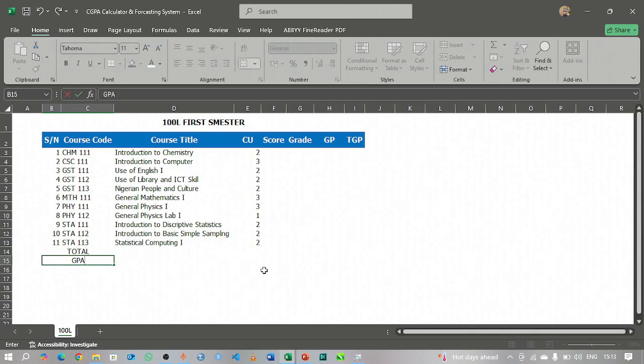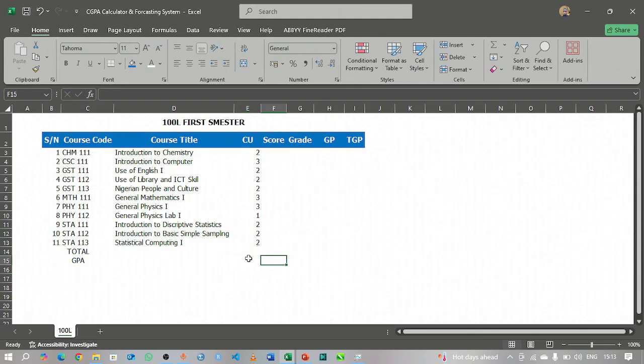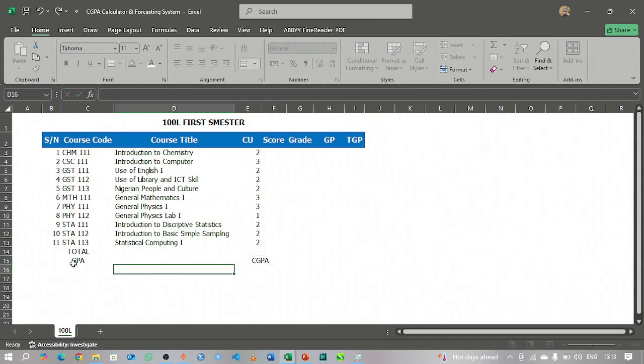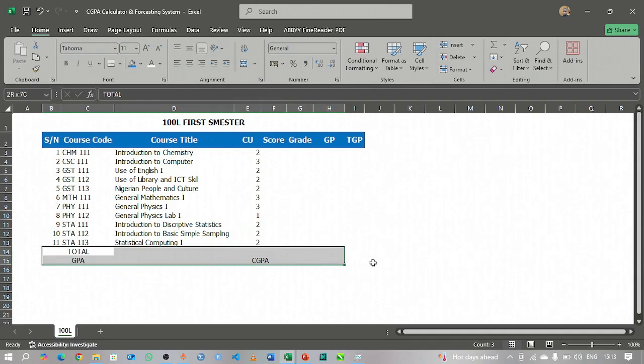Okay, so after having the GPA, we need another thing like the CGPA. So I'm going to merge another two cells here, and I'll call this CGPA. The next thing is to make sure that everything within this area is bold. So I will highlight everything and select bold, and also ensure that the font is 12. Let it be bigger than the body of the results.